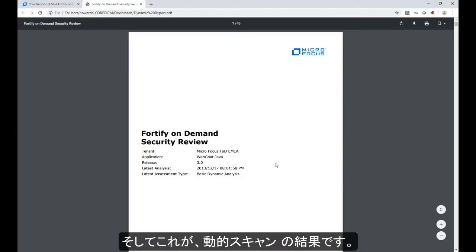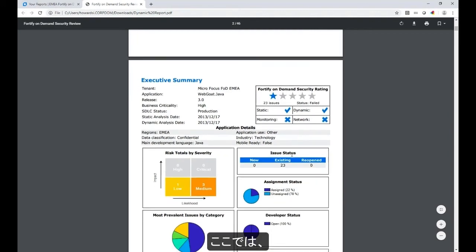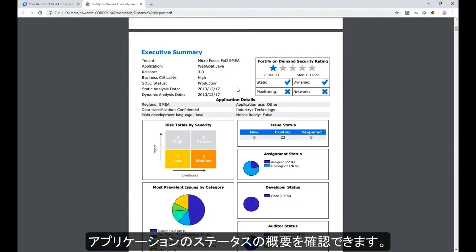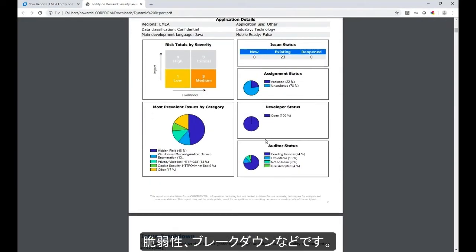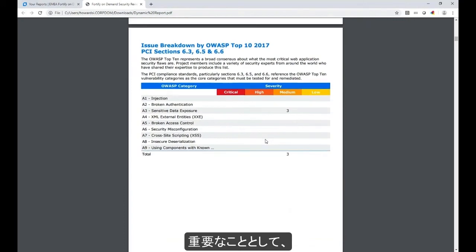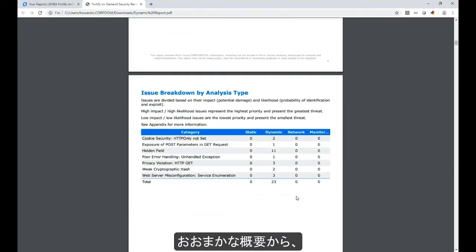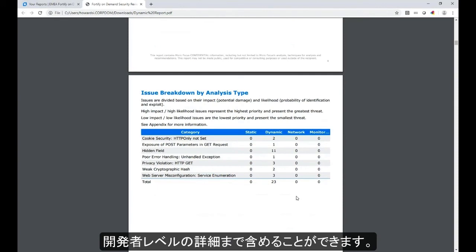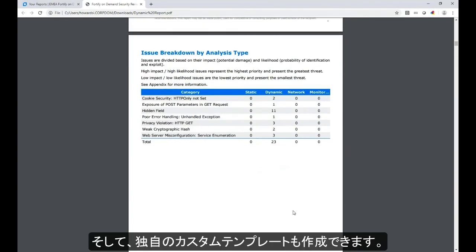And here it is. This is a result of a dynamic scan, the very same one application we looked at, webgoat.java. And you can see here an overview of the status of the application in terms of vulnerabilities, a breakdown, and so on. The important thing to know is reports can be as detailed as you want them to be, high level exec overview, even all the way down to developer level detail. And you can also create your own custom templates.